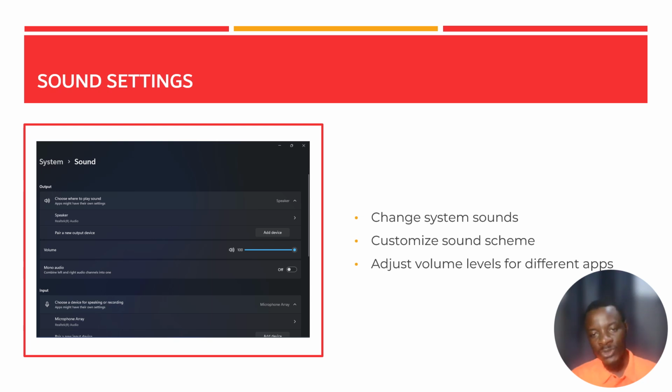And also you can adjust the audio volume levels for different apps. So you can increase the volume for each app. Even on your notification, you can increase the volume. These are more things you can do in your Windows audio sound settings.